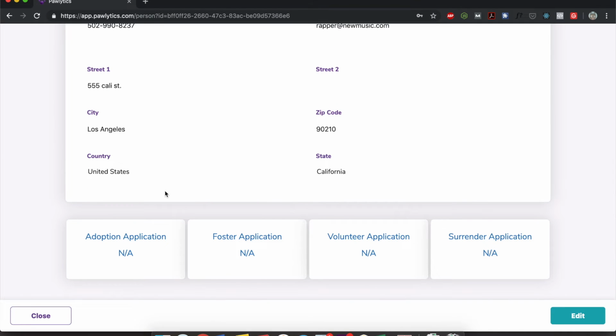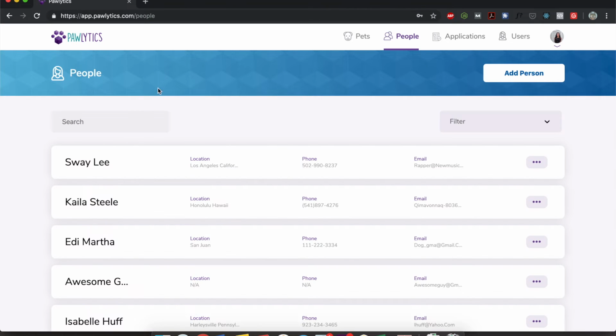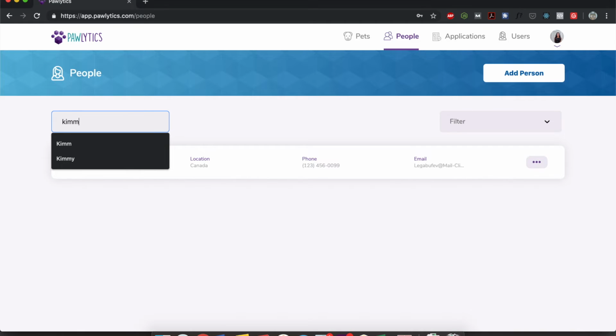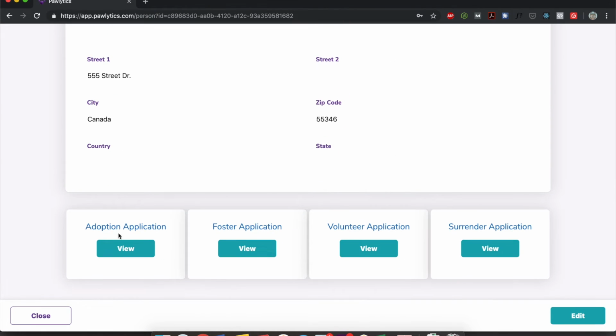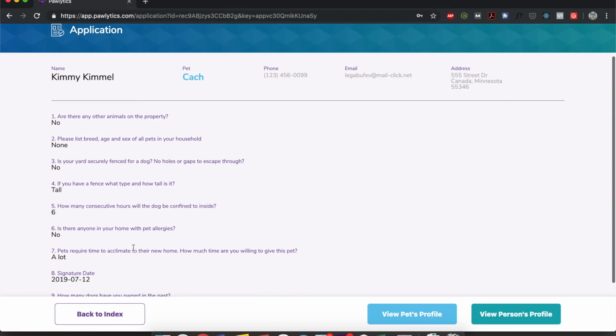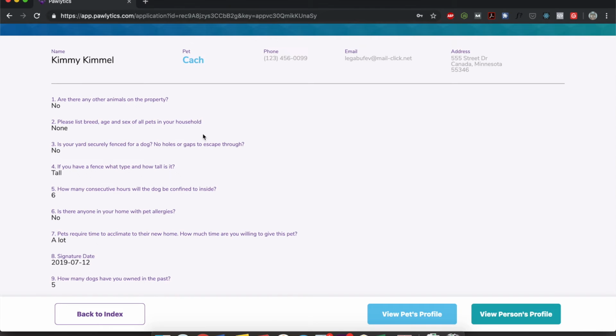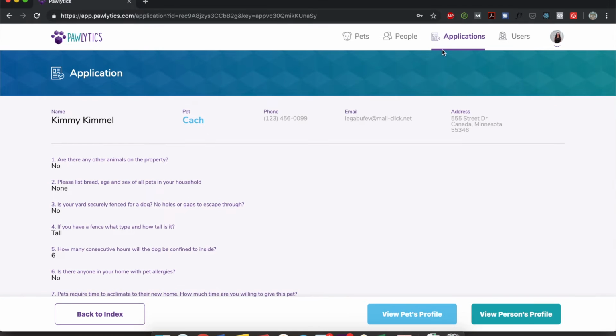If they have submitted an application of sorts, you'll be able to see it here. Let's find one that does have applications. Kimmy, I believe, does. We'll look down here. Yep, she has all 4 applications. So I'm going to be able to click on view and view an application. Oh, and she had actually applied for cash. Check that out. So that brings me to the applications section.